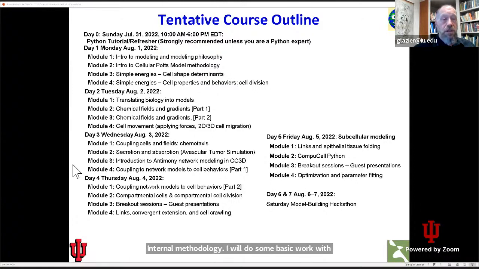And then day 2, we'll dig in. We'll start out a little bit with thinking about how to translate biology into models in the context of multicellular organization. We'll deal with chemical fields and how they behave, how cells move. And then we'll couple fields on day 3 to chemicals, and particularly chemotaxis, haptotaxis, secretion and absorption, which allows us to build things like an avascular tumor simulation.